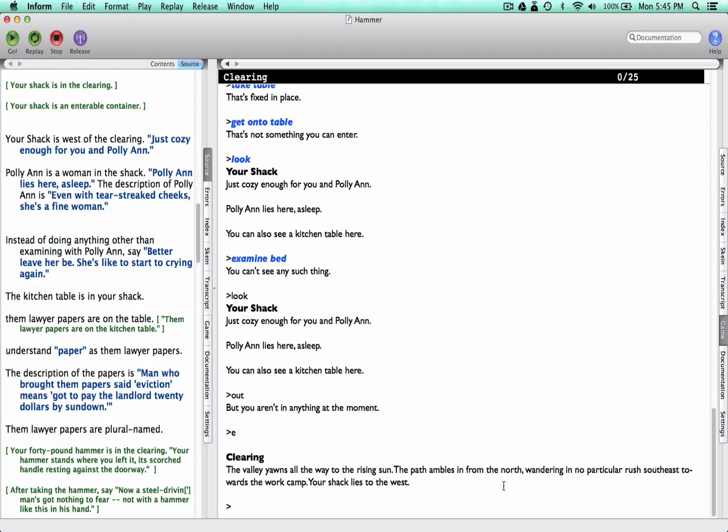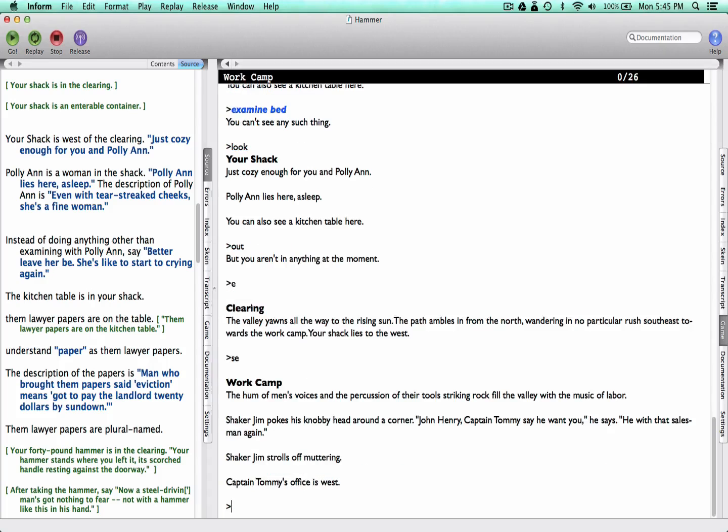Okay, and then this description mentions if I go southeast, I'll go toward the work camp. Southeast. Work camp. The hum of men's voices and the percussion of their tools striking rock fill the valley with the music of labor. Shaker Jim pokes his knobby head around a corner. "John Henry, Captain Tommy say he want you," he says. "He with that salesman again." Shaker Jim strolls off muttering. Captain Tommy's office is west.